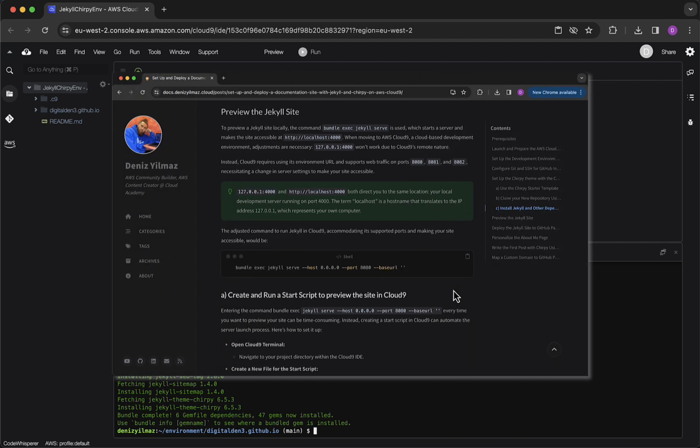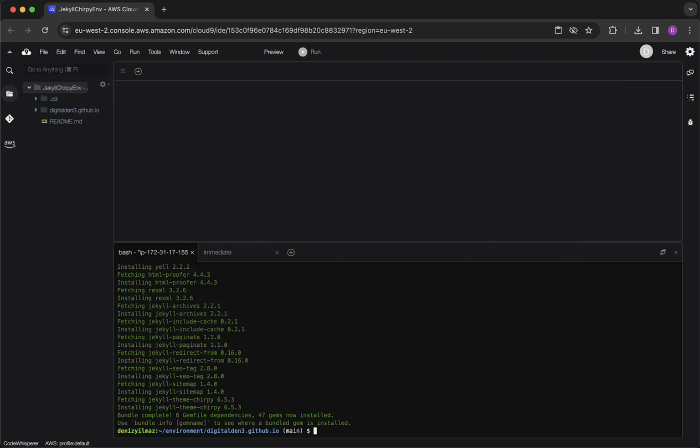This tells Jekyll to serve your site on a host and port that are accessible through Cloud9. The host 0.0.0.0 allows the server to be accessible from any IP address, and port 8080 is the port that Cloud9 permits for web traffic. By using this command, you can preview your Jekyll site as if it were live right from the Cloud9 IDE.